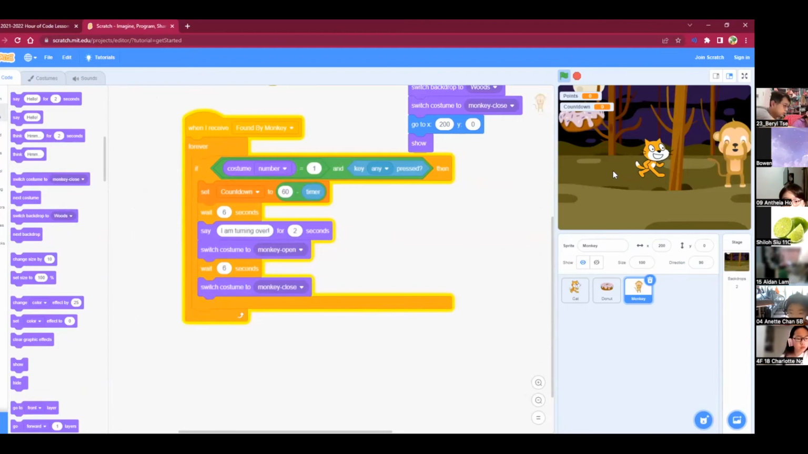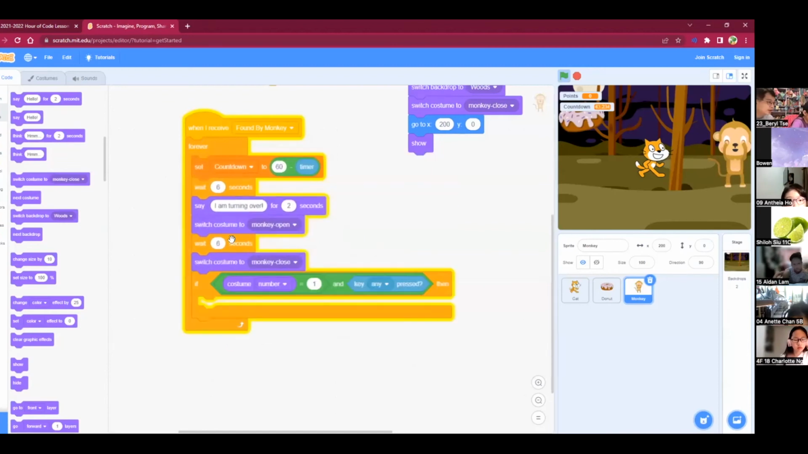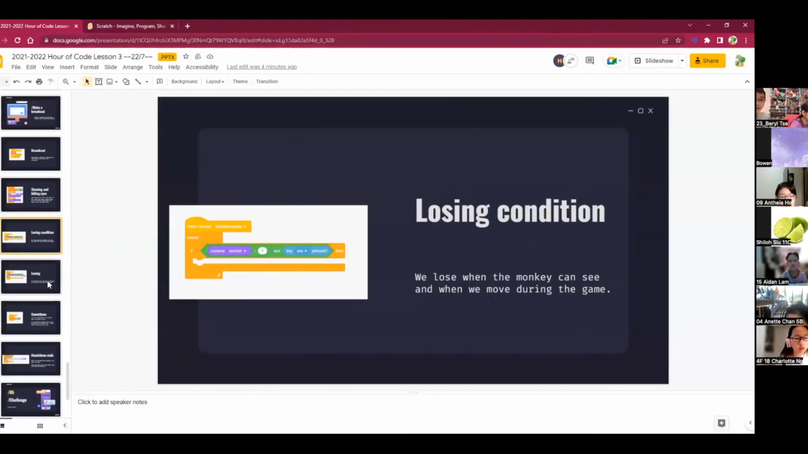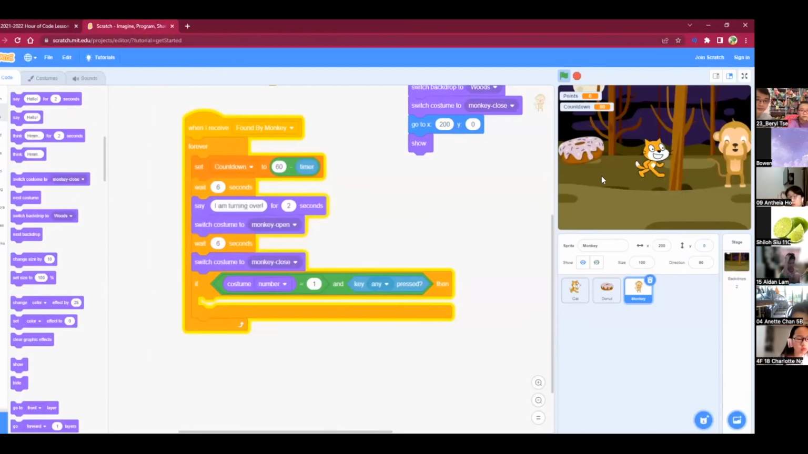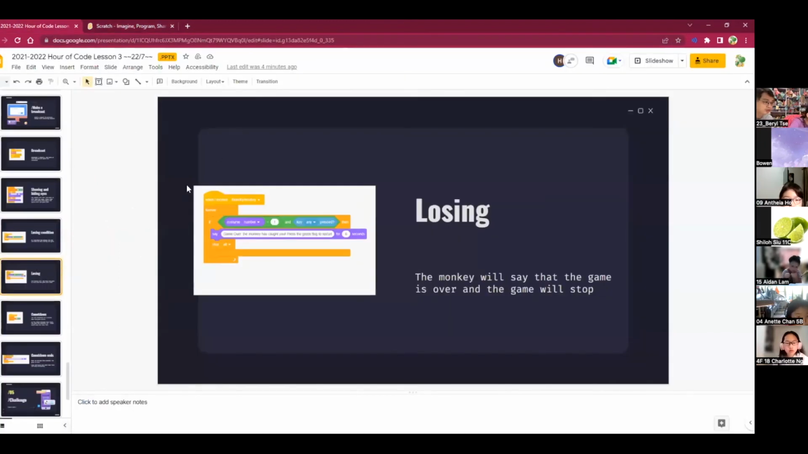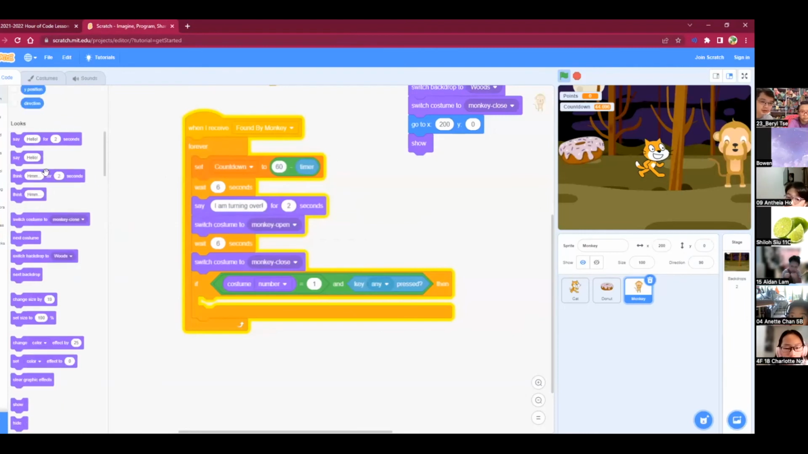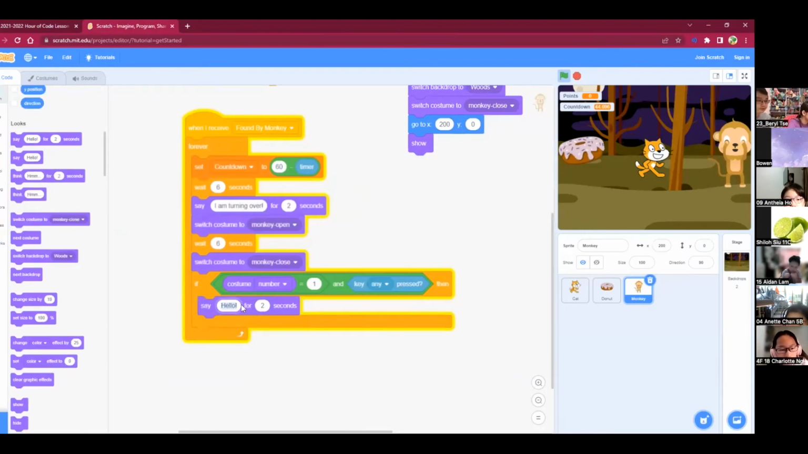Wait, I think there's something wrong. Oh yeah. So the forever loop, the if function will have nothing here. Sorry, let's do it again. So the text blocks here should be out of the if statement. So yeah, the monkey will open its eyes. Okay, so we put game over inside here.